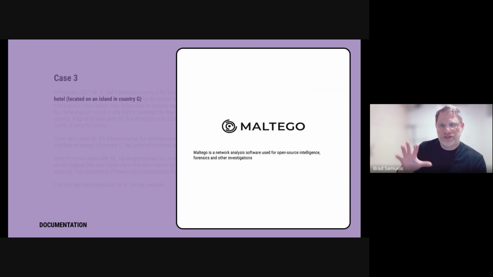Just a note of caution about network analysis tools. It's really important to understand what is done with your data and how secure your data is when it's uploaded and used in these tools. We feel good about the use of Maltego, but other network analysis tools can be very problematic in terms of data security. So something to keep in mind.